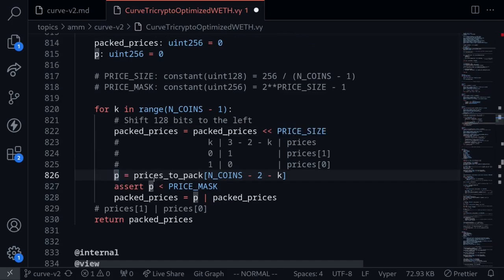And to this, we store the value that is stored in prices to pack at the index n coins minus 2 minus k. Okay, so what's going on over here? The easiest way to understand is just go through the for loop and see what value this produces. For k equals to 0 and for n coins equal to 3, this turns out to be 3 minus 2 minus k. And for k equals to 0, we plug in 0 over here and we get 3 minus 2, which is equal to 1.